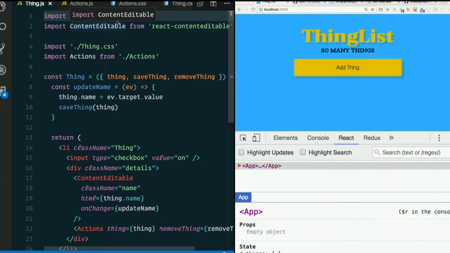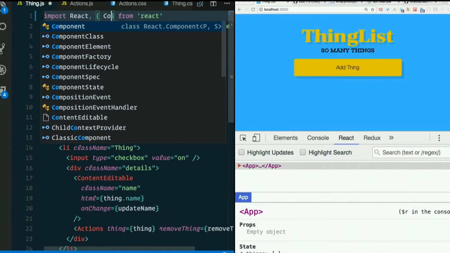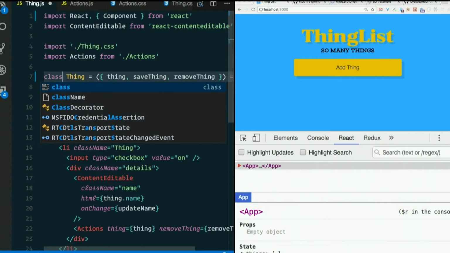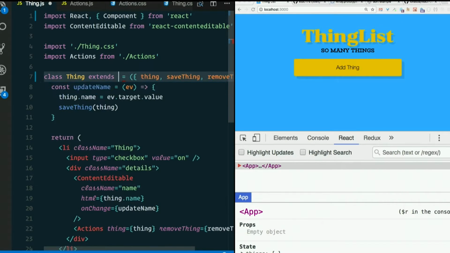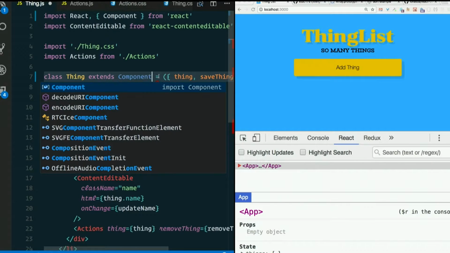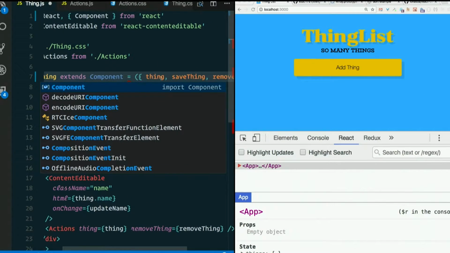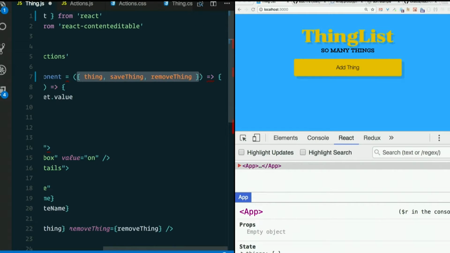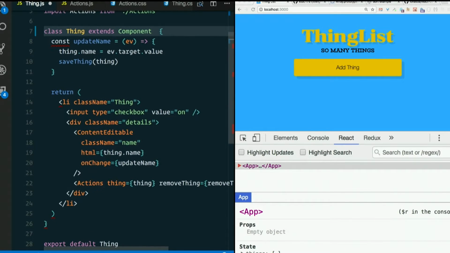All right. So let's go ahead and put React component up here. Import the named export. Class Thing extends Component. Can't do this because this isn't a function anymore. This is a class. Goodbye, friends. So now my props are just this.props.